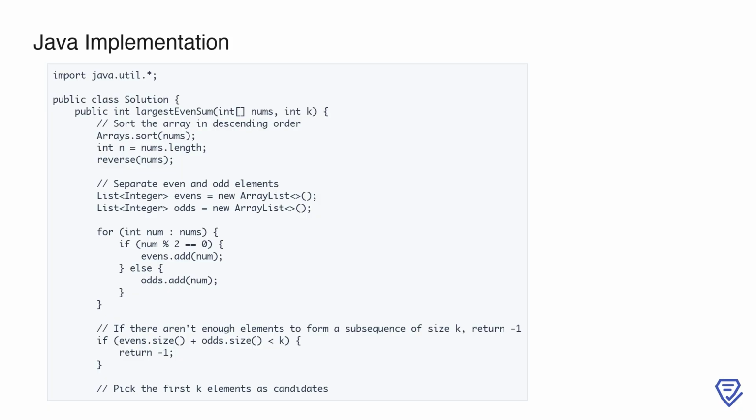Next, we separate the numbers into 2 lists, evens for even numbers and odds for odd numbers. This categorization will help us later when we try to adjust the sum to ensure it is even.